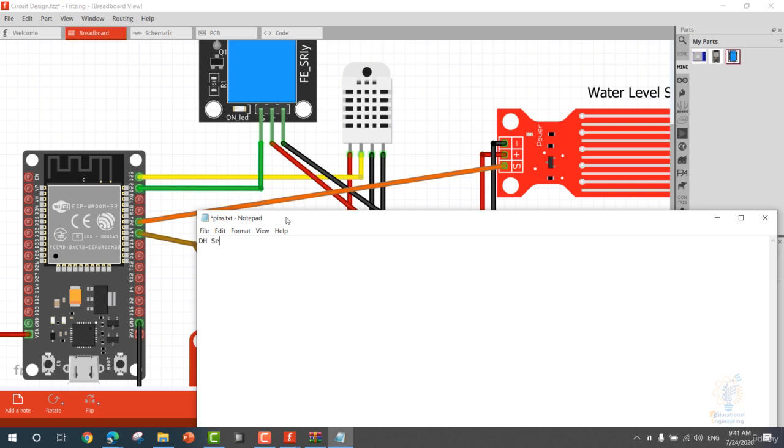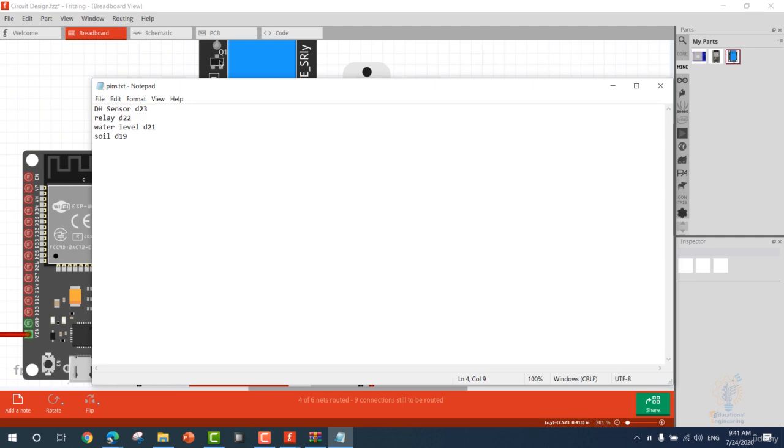Now the DHT sensor is connected to D23. Relay is connected to D22. And water level is connected to D21. And soil is connected to D19. As you can see here, D19, D21, D22, and D23. This will be used in the coding section.